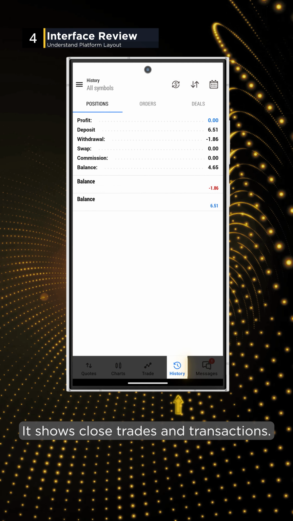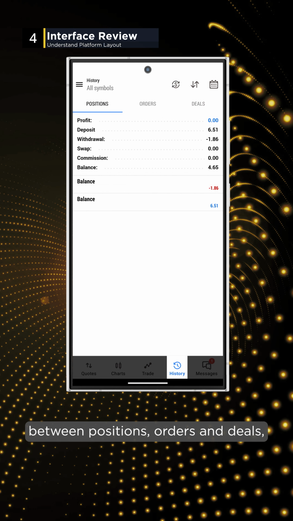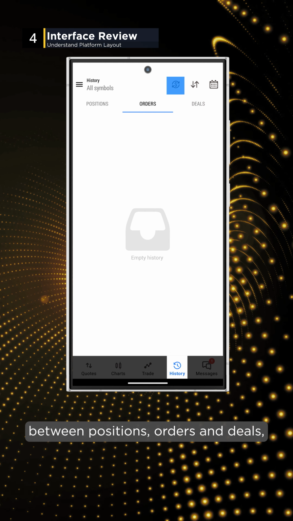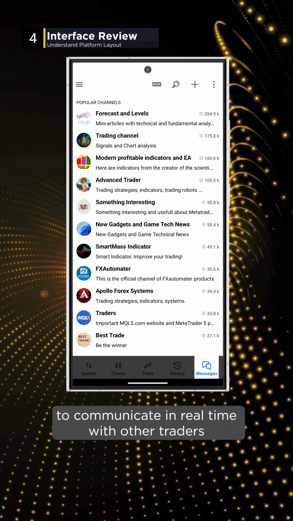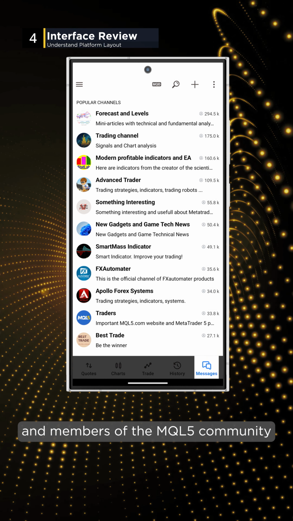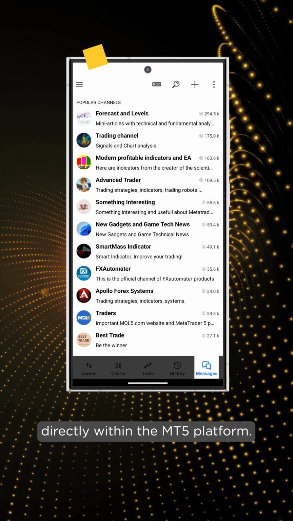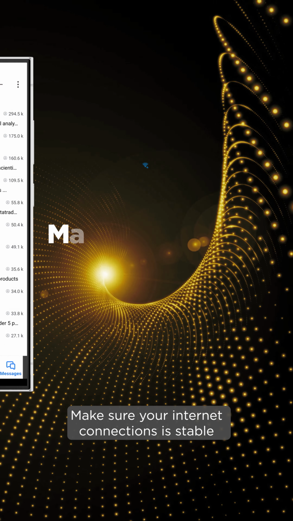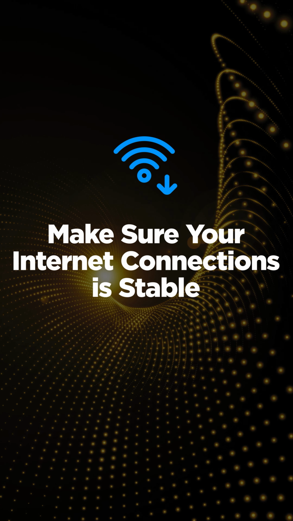History shows closed trades and transactions. Use the clock symbol to switch between positions, orders, and deals. And the Messages feature allows you to communicate in real time with other traders and members of the MQL5 community directly within the MT5 platform. Make sure your internet connection is stable during the login process.